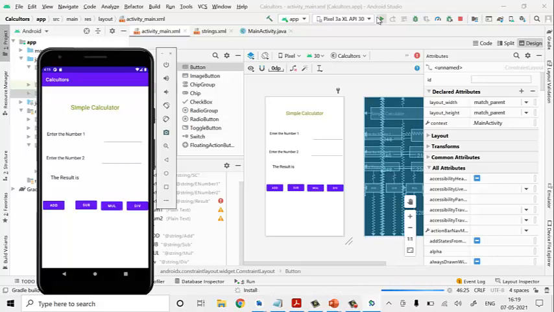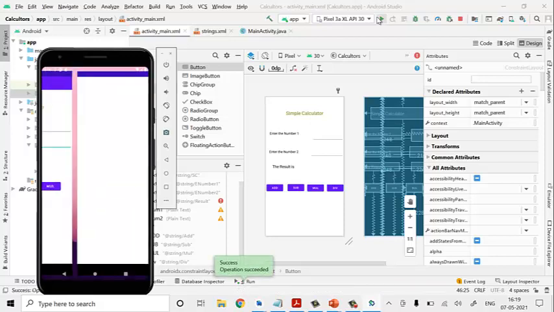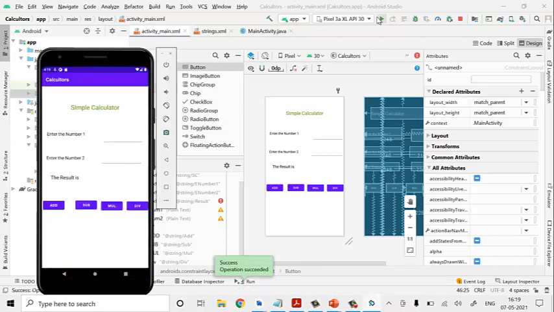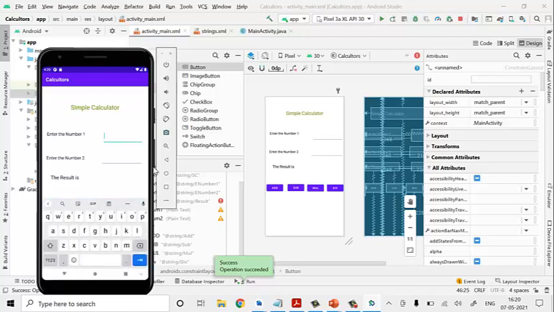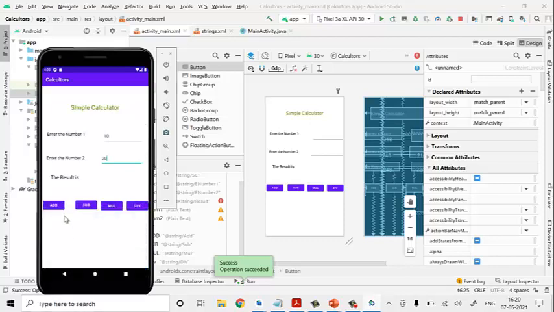Still the target devices are working on it. Now it is successful. Now we will enter the number. We'll place the cursor here. I'll enter 10, press tab, and it will go to the second number. I'll enter 20. Now come back and click on add. You can check it out here.